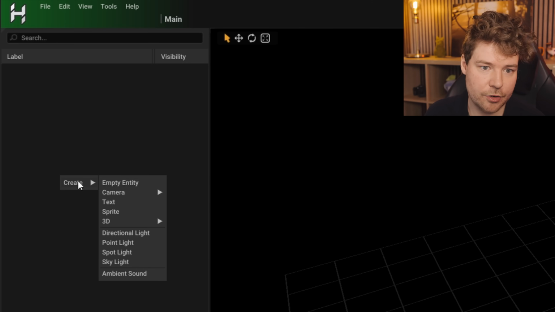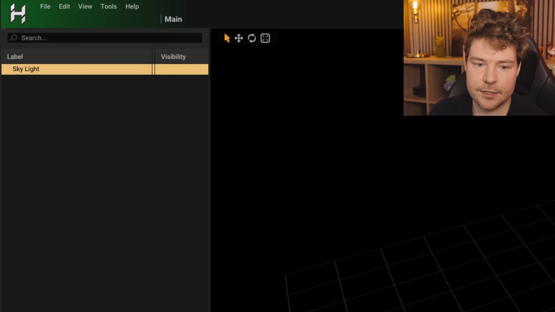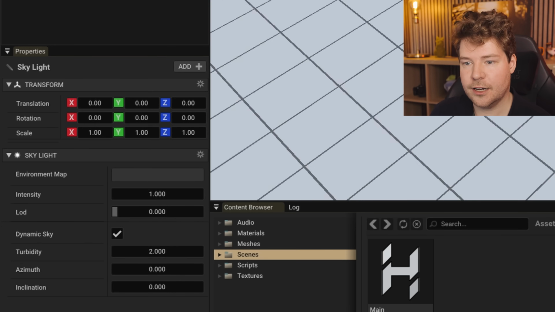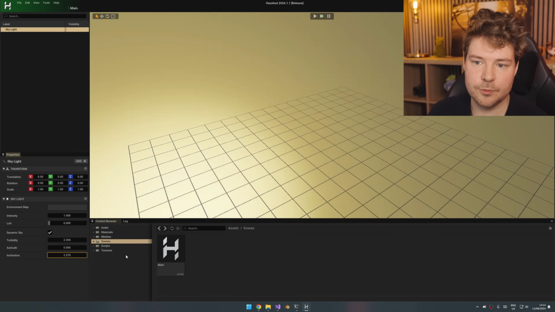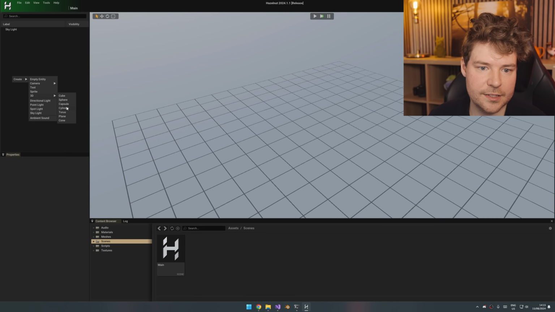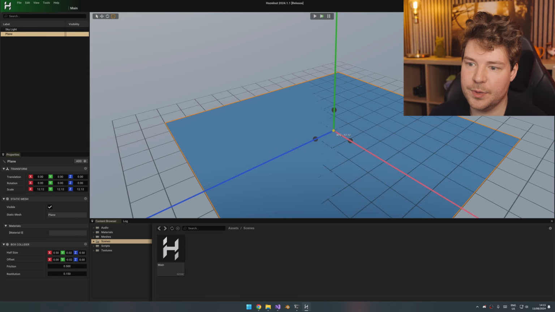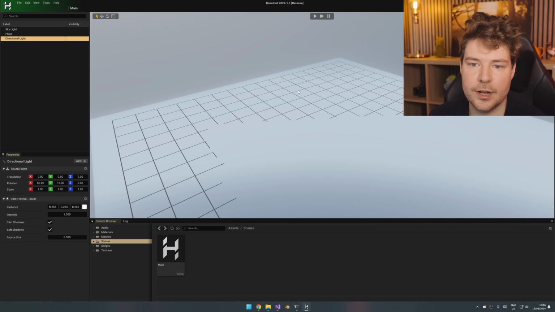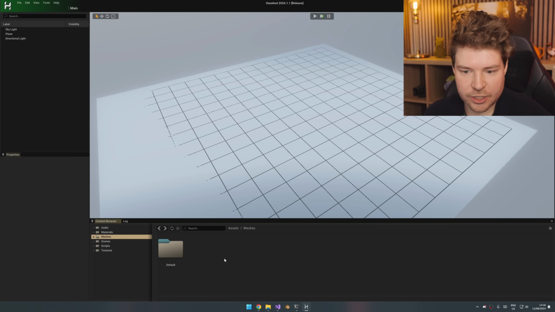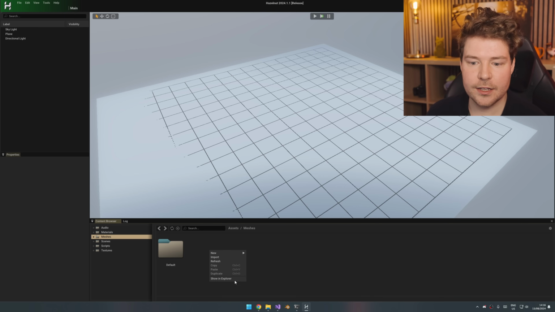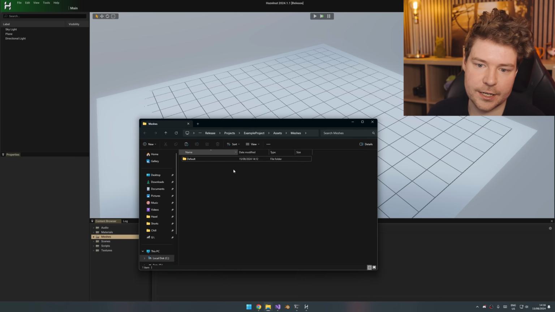But of course, all of that is pretty easy to set up. If you know what you're doing, just right click, create skylight. I'll check the dynamic sky so that we can have a dynamic skylight, meaning that these parameters will control our skybox. Let's set up a plane to be our ground plane. I'll also add a directional light over here. And now, to make this scene a little bit interesting, I'm going to import a mesh. So over here inside meshes, I'll just show this folder in Explorer.